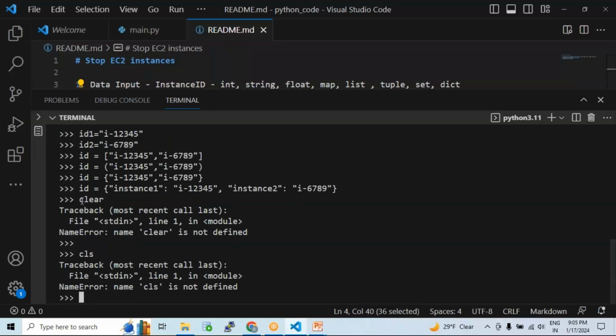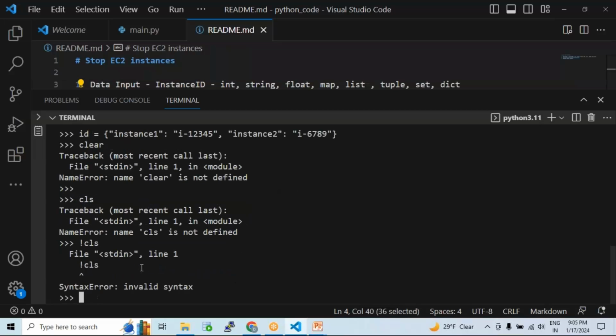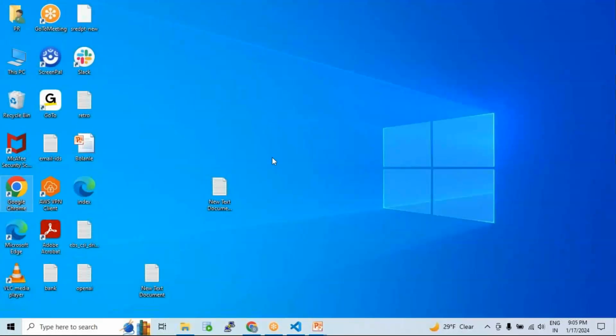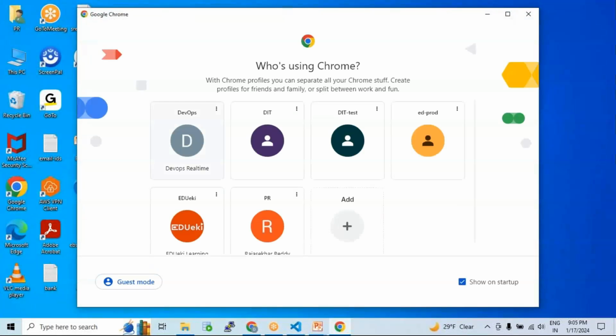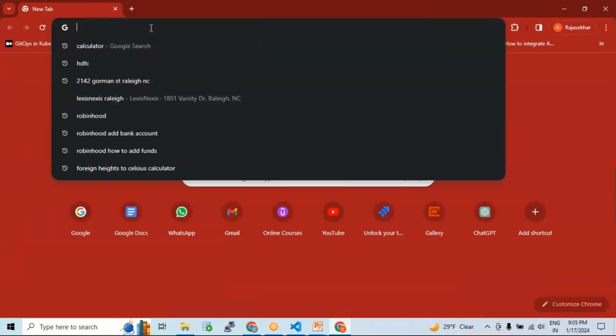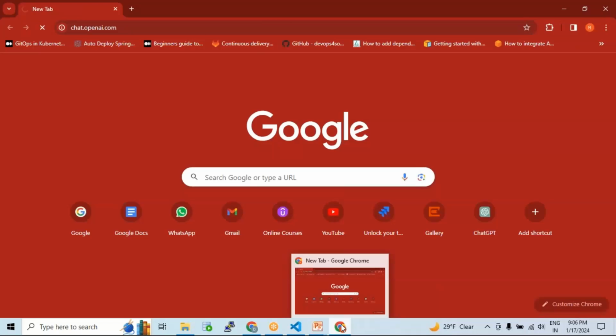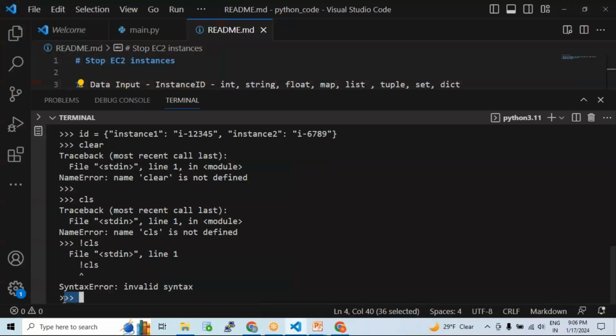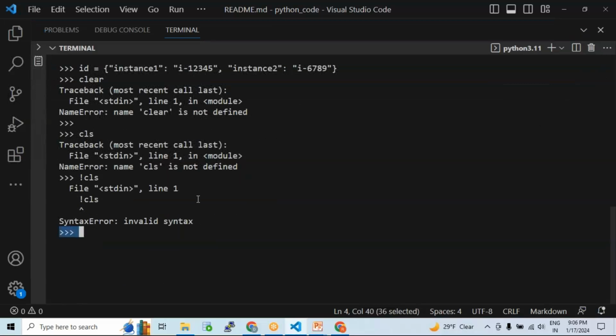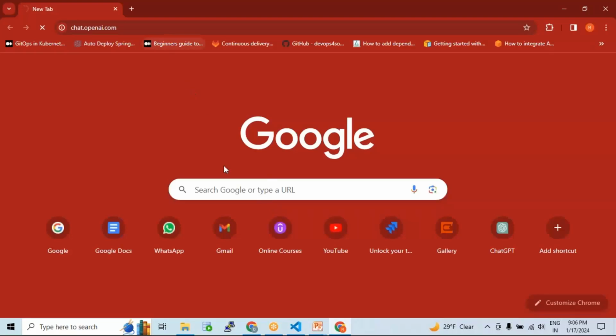So the problem is, by default, the clear command will not run in the Python terminal. So there should be a way to do that. Let me see that, guys. The clear command is just to ensure that my interpreter symbol will be at the upper lines. It's very easy to work on that. Let me see that scenario.